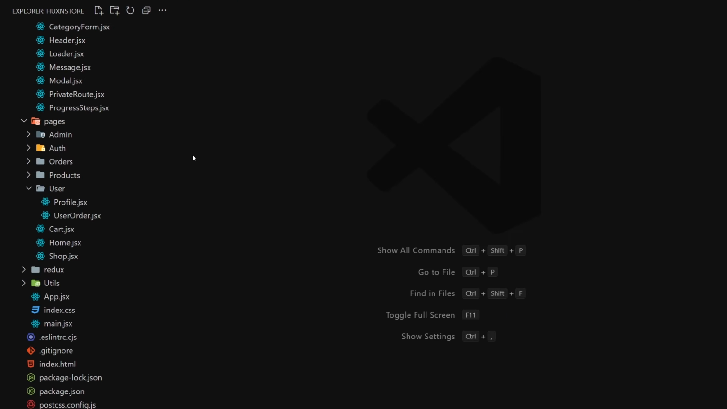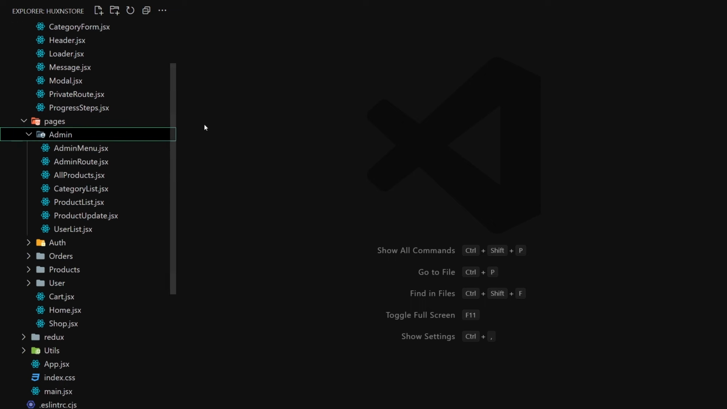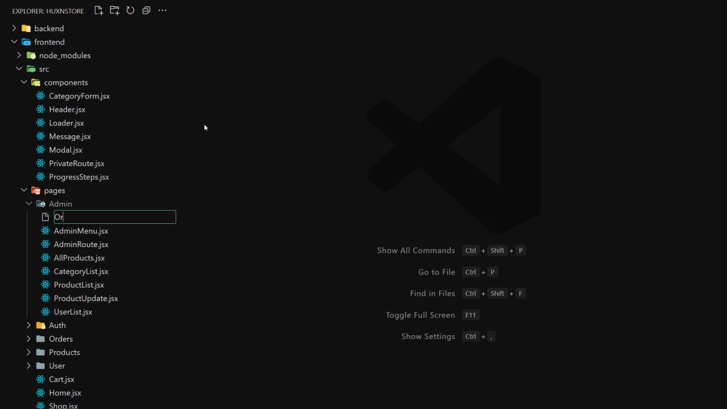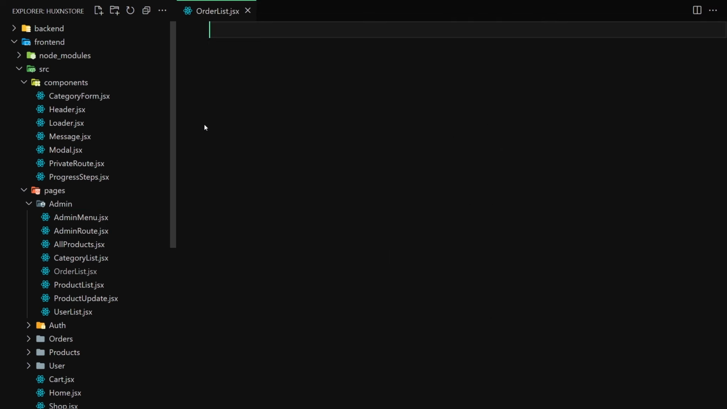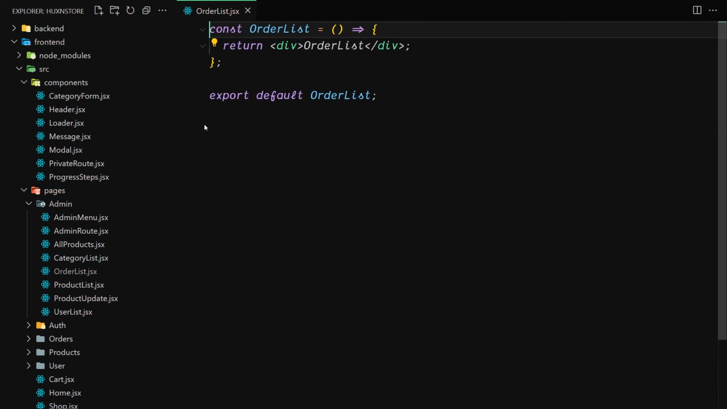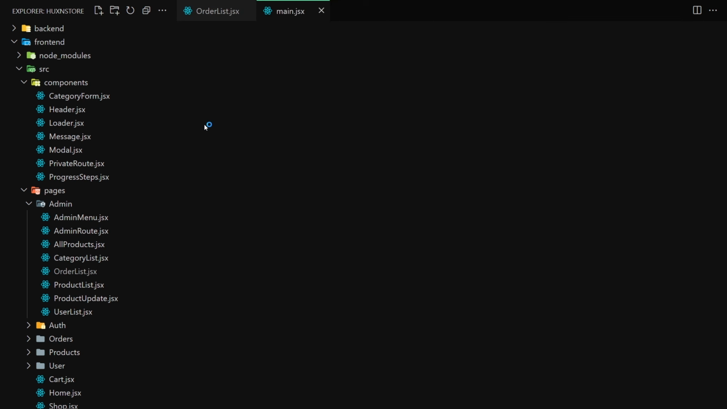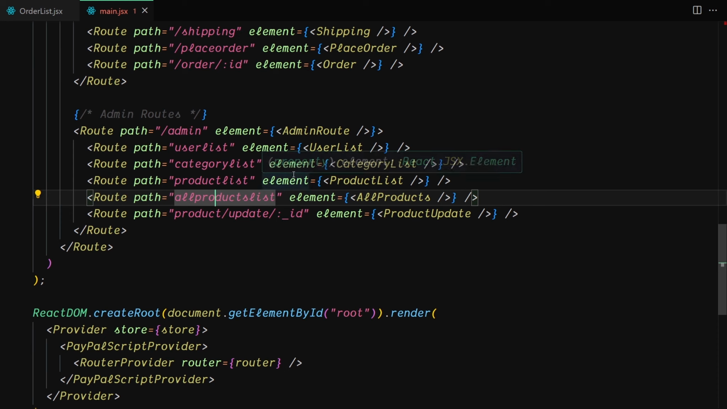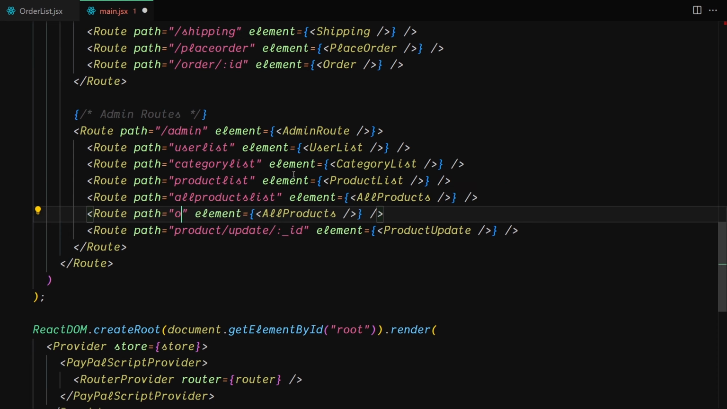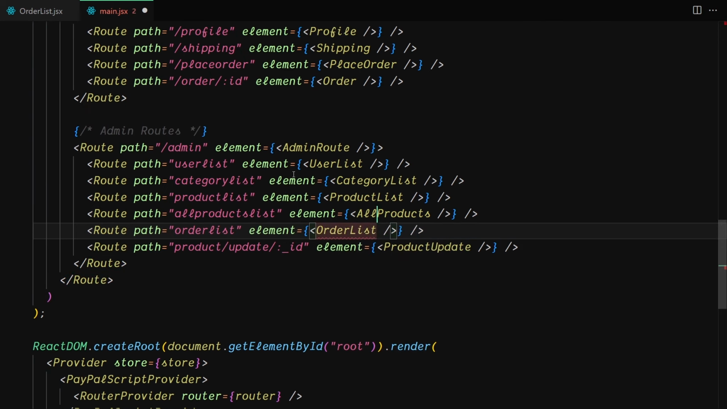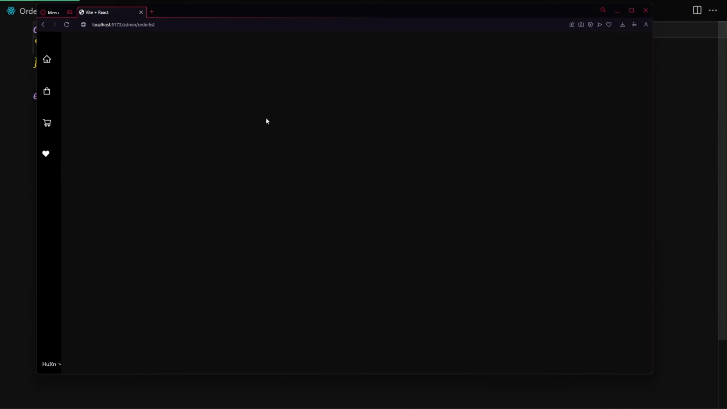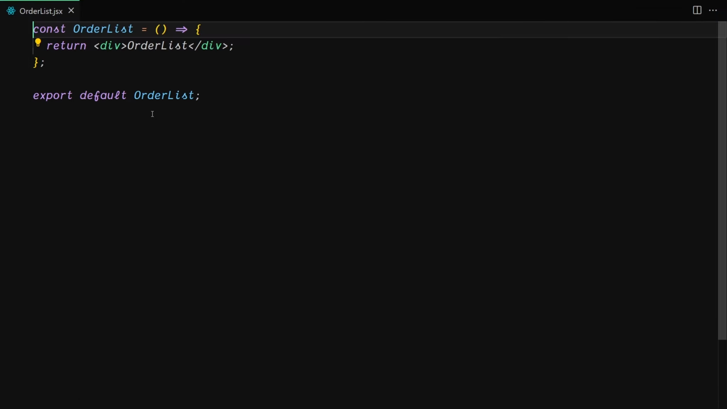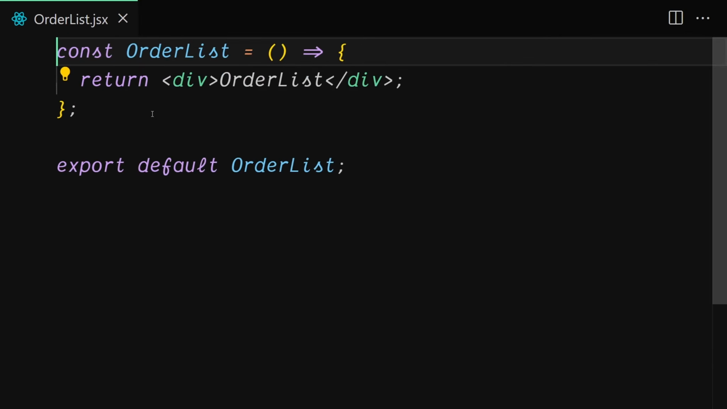Okay, so I'm going to close this one and go to admin, and here we just have to create one file with the name of order list.jsx right here. I'm going to write my rafce and save my file, and let's go ahead and go to the main and register that right here. Underneath this one I'm going to duplicate that and provide order list, and let's grab our order list right here automatically. So now let me save that, and here you can see that's gone. So now let me take care of this order list right here.